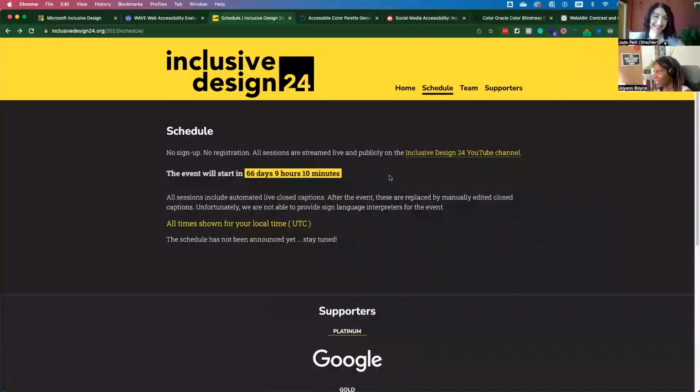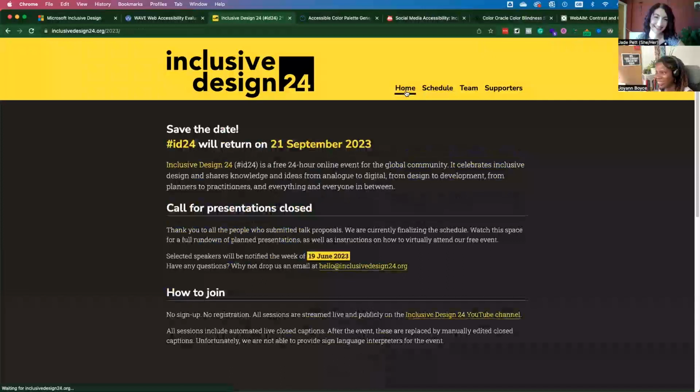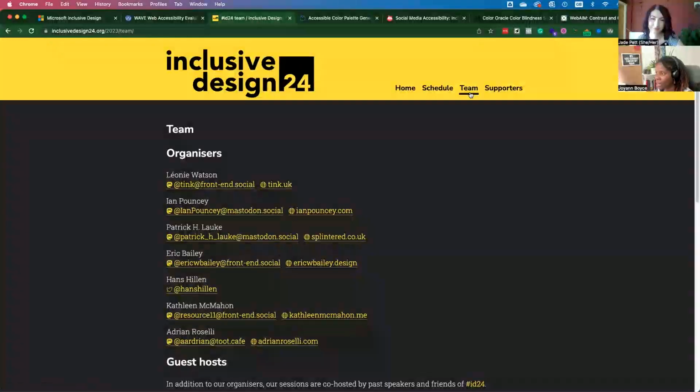And obviously, their branding is fully accessible. Gotta love a yellow and black combo. For those listening before September, the next conference, which is Inclusive Design 24, is going to be on the 21st of September this year, completely free online. And you can apply to be a speaker for the year after that as well.